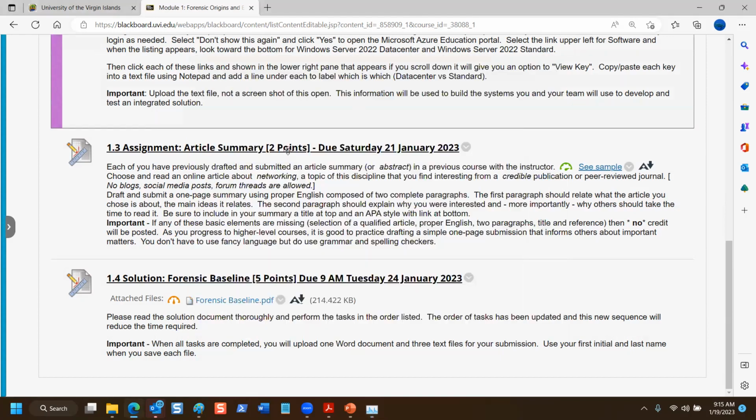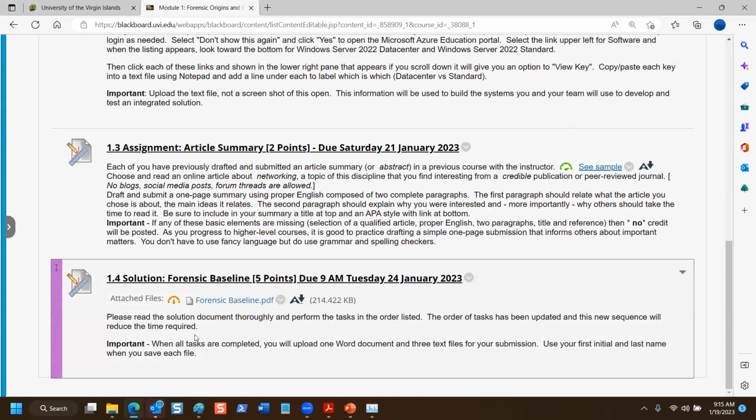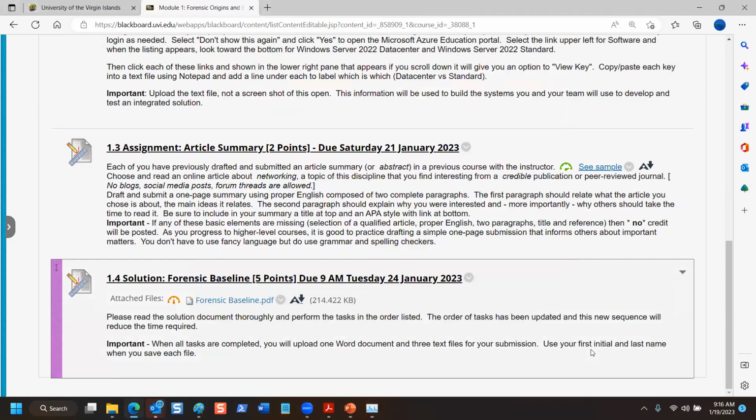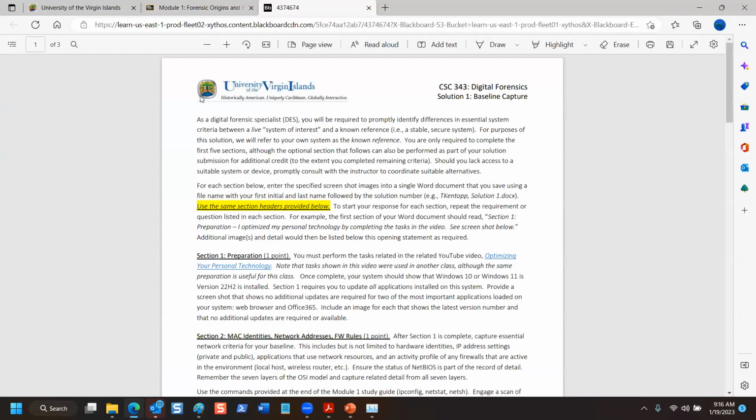And then go ahead and work through the tasks in the order listed. And when you're done, you go ahead and capture that baseline again in Task Manager. You'll just be capturing these screens. What we want to do is understand what's normal when your system is healthy. Each of those tasks is worth a point. And essentially, this is the document you need to reference, okay?